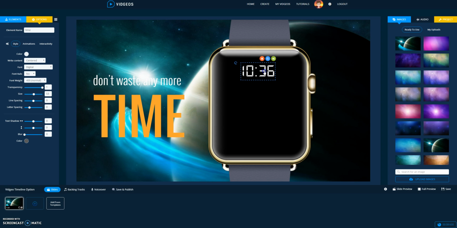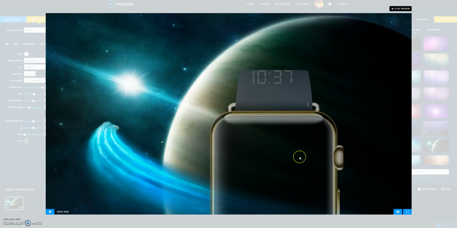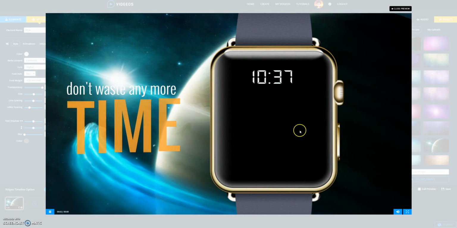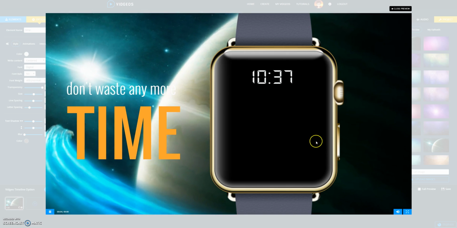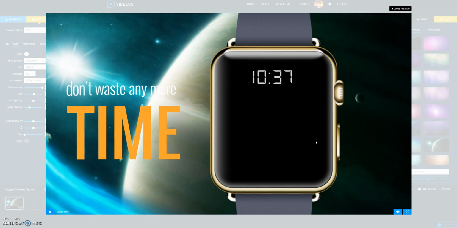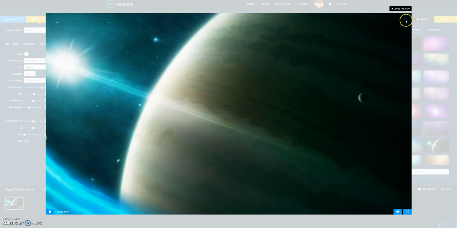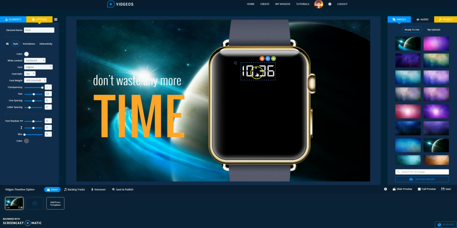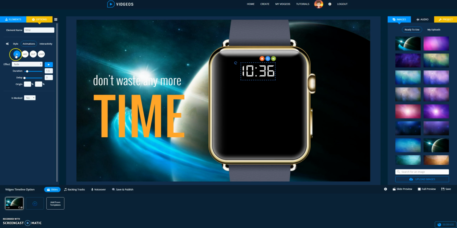Okay. So we're going to do that. And if I slide preview, you're going to see that the watch will move up. And then at the end of the slide, it's going to move down. Okay. So we want to match this text to do the same as what the watch is doing so it looks real. So we're going to go to animations, and you can see it says in, mid, out, and loop.